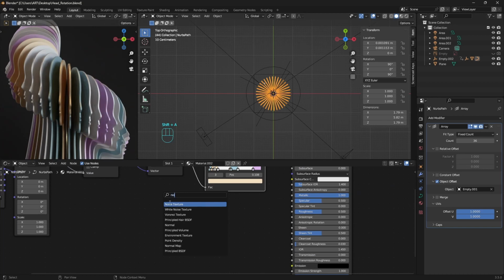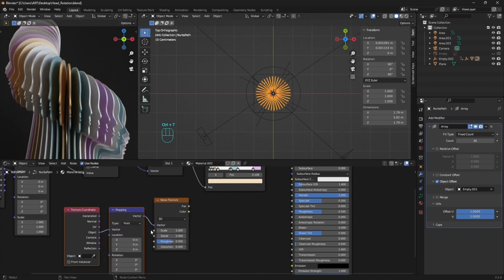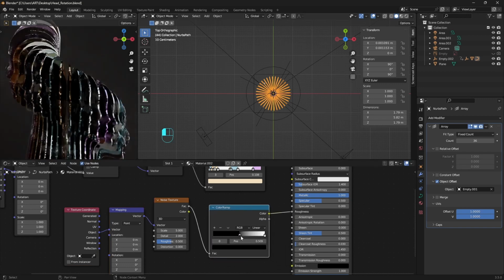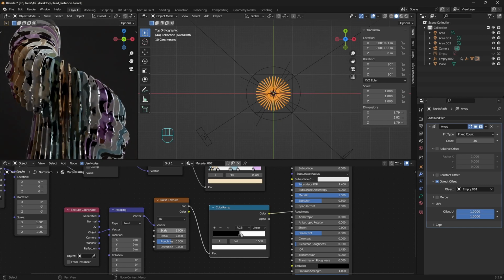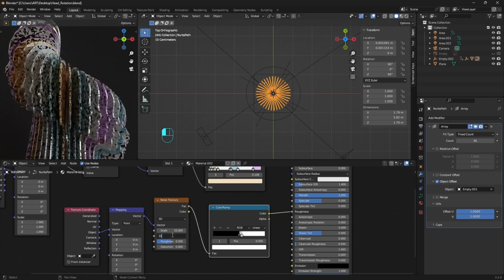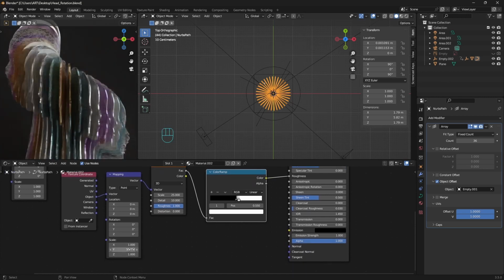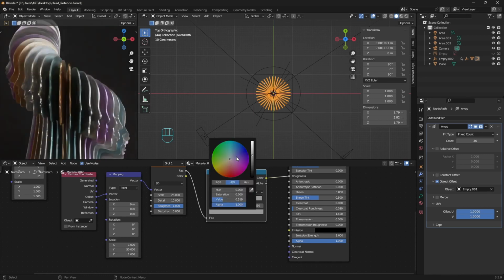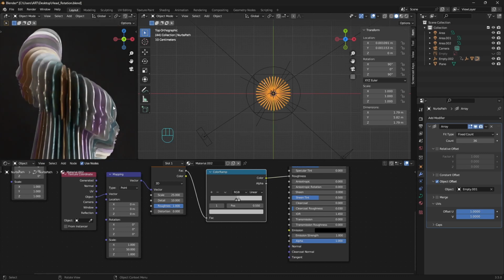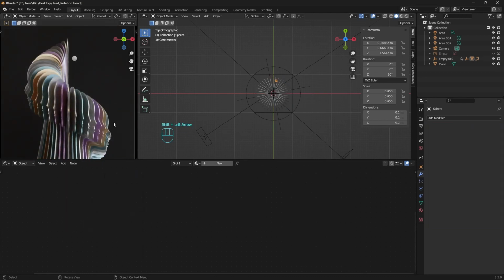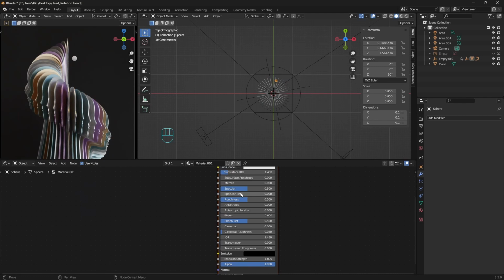Add a noise texture to get some variations to the roughness. Tweak the settings from here, like scale to 25, detail to 10, and the roughness to 1. Increase the scale on one of the axes from here to stretch the texture. Give some material to the eyeball, specular to max, and decrease the roughness. We can also decrease the background roughness a little bit.